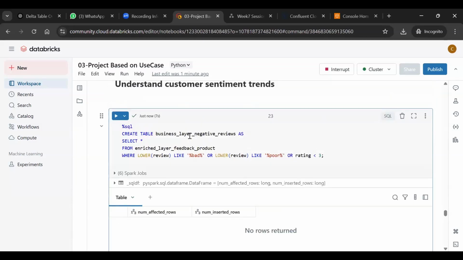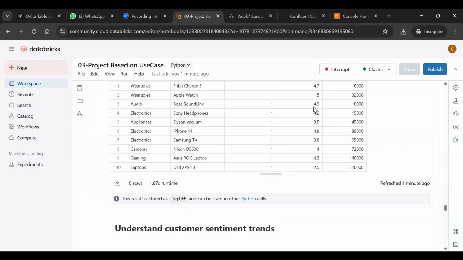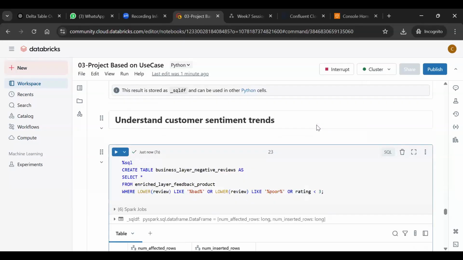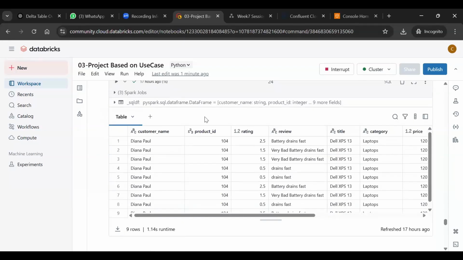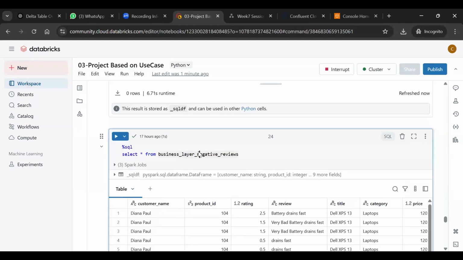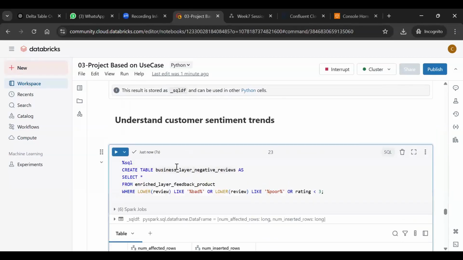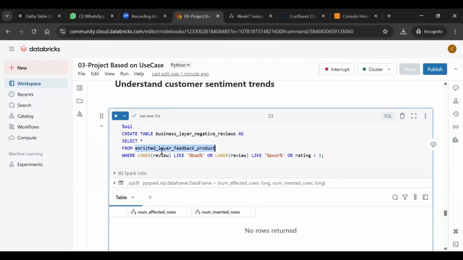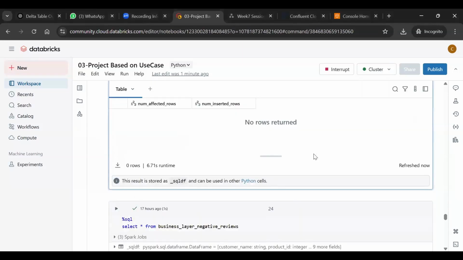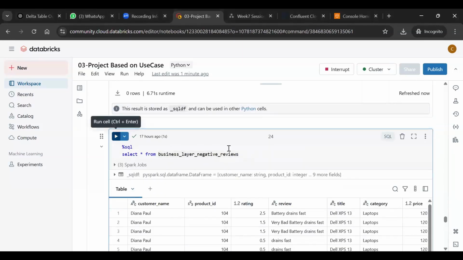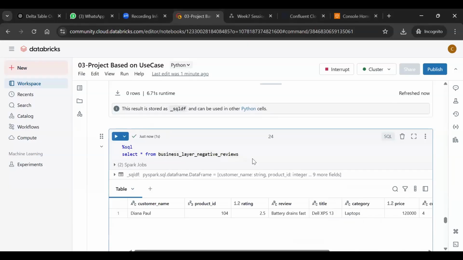Okay. In this case, I don't have any underperforming products. All the records are above 3.0. But if in your data set you have some, so here I am creating this table out of the enrich layer, and I'm checking if the rating is less than 3, or if in the review I have some word like bad or anything like this, right? But in our case, none of the data has that sort of thing. If I just run the select query, you should not get anything, right?